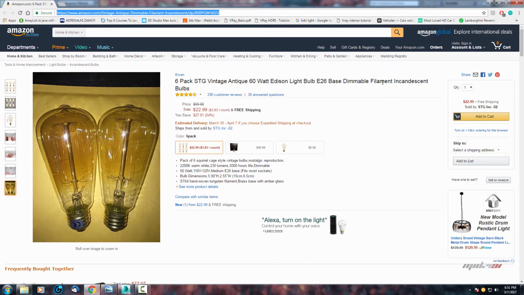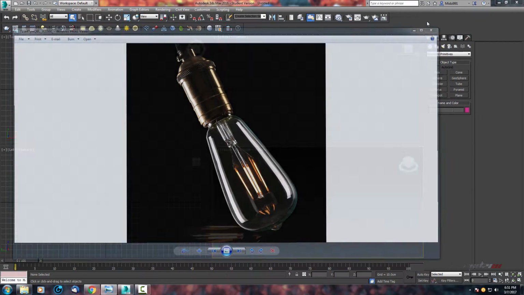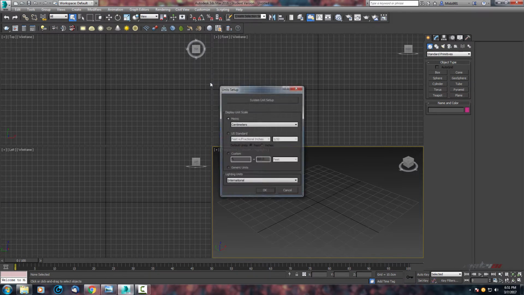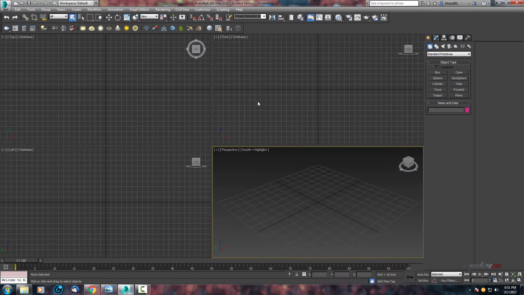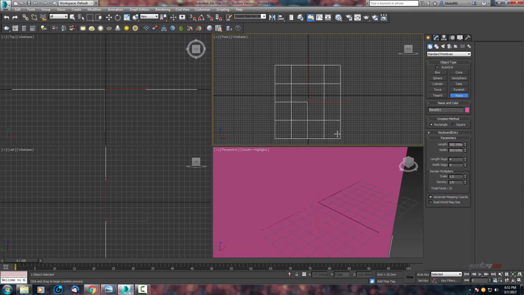So yeah, let's start. Before all, make sure to open your customize menu and go to unit setup and make sure you have selected metric and centimeters, and after that press OK. Now let's first set our reference image. Let's use a plane and just create one simple plane, with length and width segments of only 1 by 1.